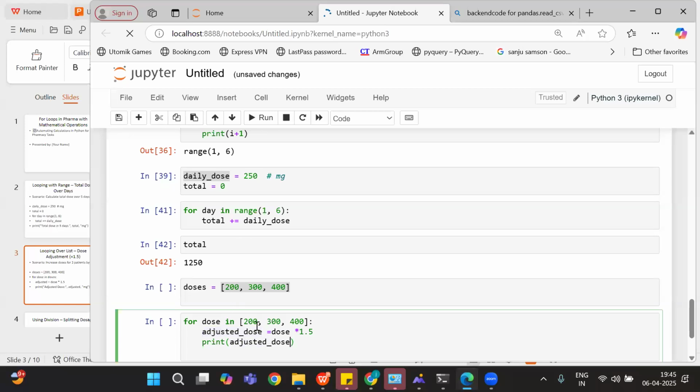So in the first iteration, the dose will be equal to 200. When going to this expression, adjusted dose will be 300. And in the second iteration, dose will be 300, and while going here, it will be 450. And in the third iteration, dose will be 400. While going to this expression, adjusted dose will be 600.